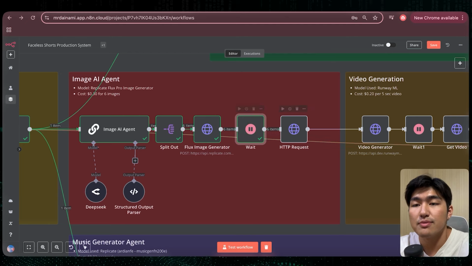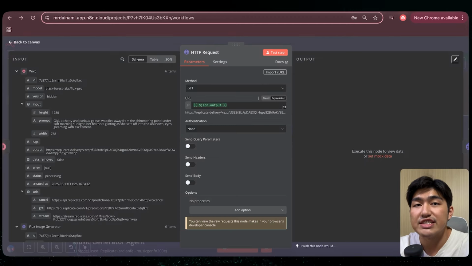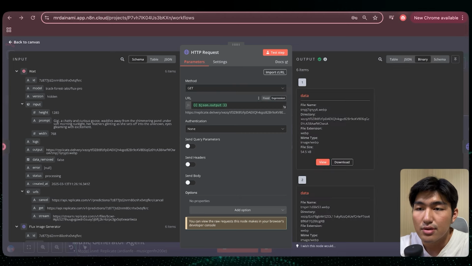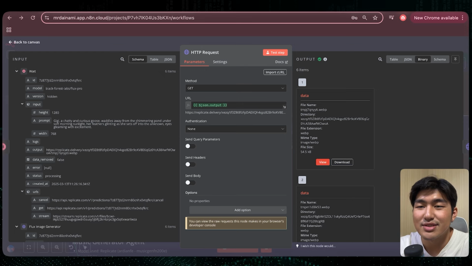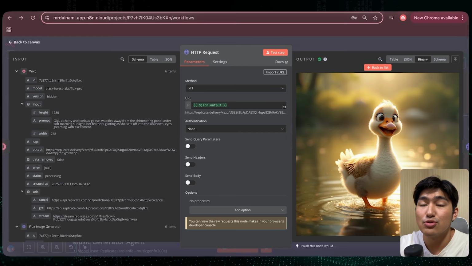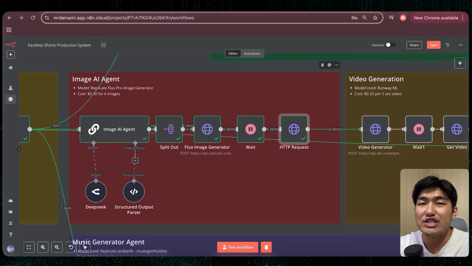Alright, once this is done, we want to make sure that we can get and download the images as well to pass to our video models later on. Create a new HTTP request. The method is GET, and we just have to drag the URL from the output over here. Okay, so we do have all the images generated, so let's take a look at one as a preview. This is an image of the goose, so that's pretty cool, and the last thing we want to do is to animate them for our video. Okay, click back, and there we have it, the image AI agent is completed.